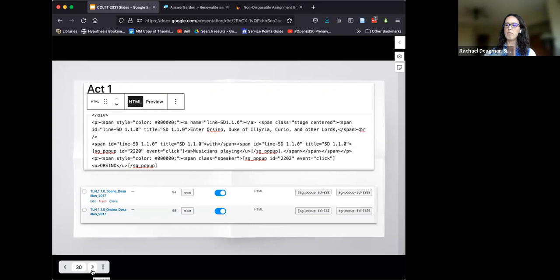So that code refers to a pop-up that we built using a plugin in WordPress called the Popup Builder. And the plugin generates an individual code for each pop-up, and I have included an example at the bottom of the page there. So as you see in the screenshot, the code for Orsino happens to be 2202, which appears in the HTML code up top. Scene one is 2203 and so on. So as the HTML suggests, at the click event, the designated pop-up appears.